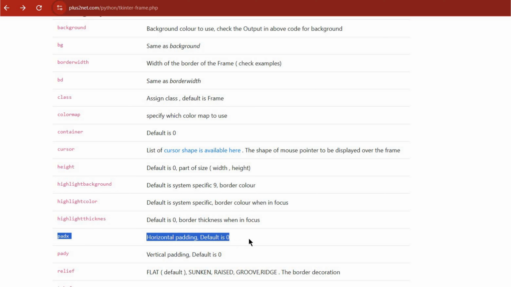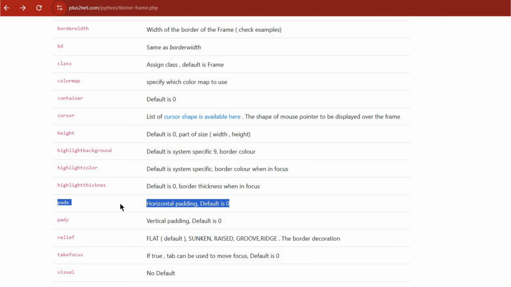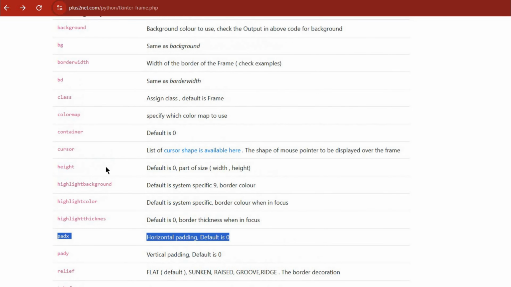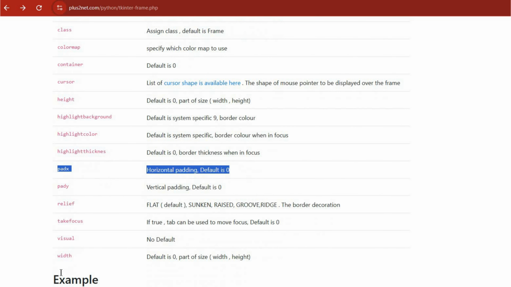And I am ready to explore this config method you mentioned. It sounds like we're about to unlock a whole new level of control over these frames. You're exactly right. Think of config as your master key to fine-tuning every little detail. We already talked about some of the more obvious options like width, height, background, but there are some real hidden gems in there that can really make your GUI stand out.